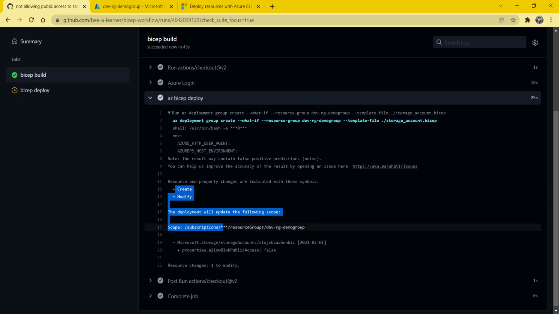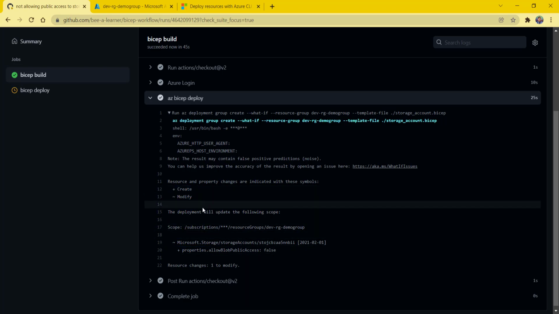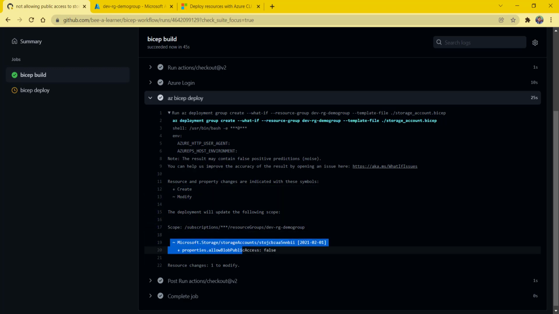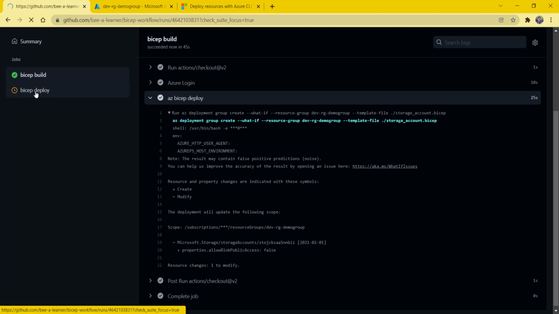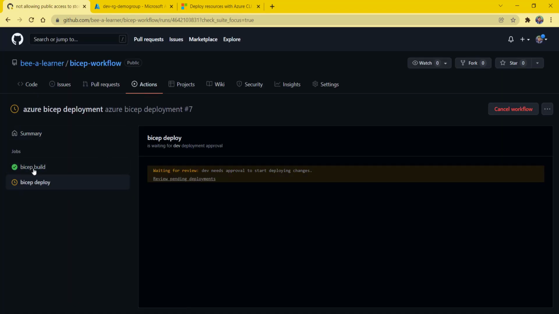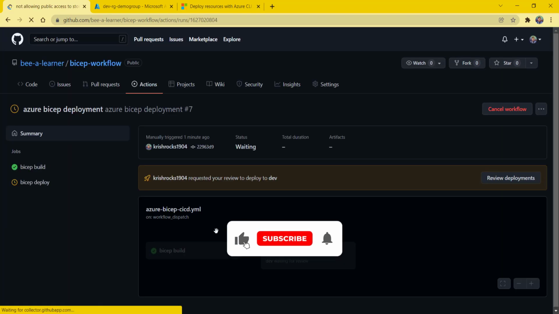So these are the changes it is going to make. As a reviewer, I can review the infrastructure changes, or my Bicep infrastructure change, and I know that it's okay to modify the changes. And if you look here at the summary, it's basically waiting for the reviewer to confirm the deployment.